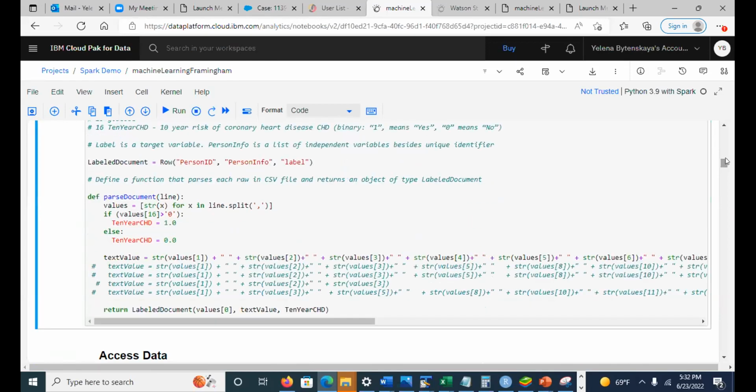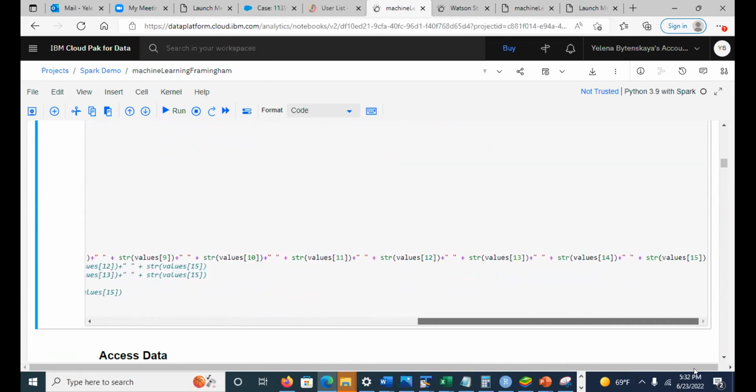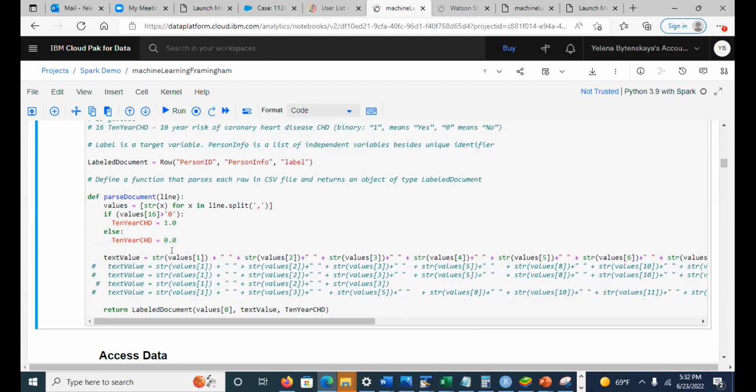What I did was, as part of practicing, I tried different combinations. So here, this is a combination that I'm using. This is a concatenation of what? Of independent variables, what I'm using as a predictor.